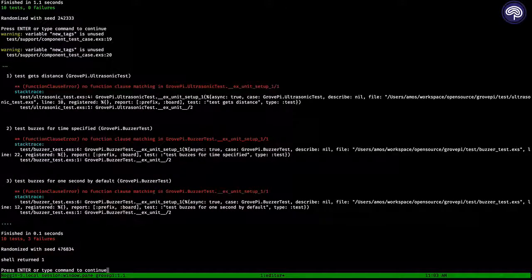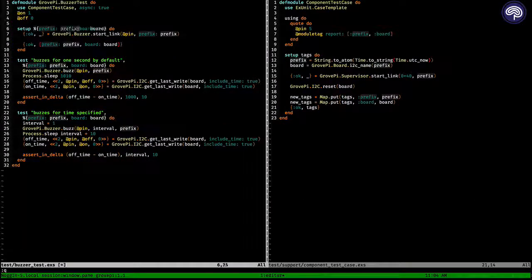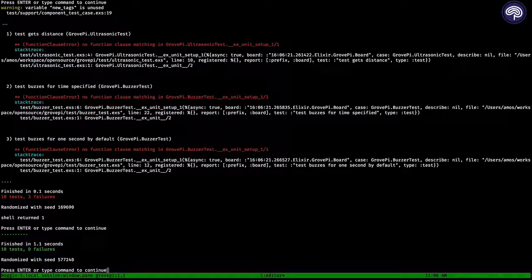Oh no, no function clause matching. What do we do? So it's saying prefix and board are not within the new tags. You know what? Let's use the ability in Elixir to reassign that within this scope. Because the problem actually at that point was that this should have been new tags because we were only adding prefix or board, not both. There we go.